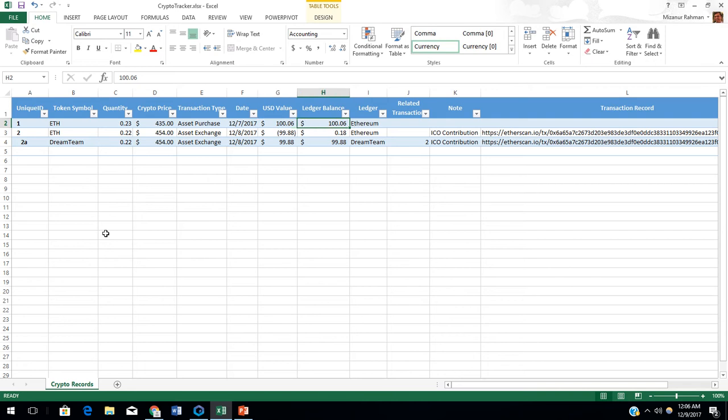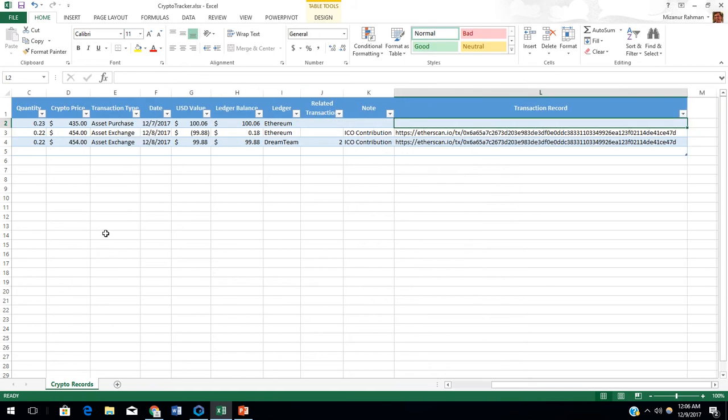And then I called out what the ledger balance was, specifically my balance on the Ethereum ledger. So that was my balance on the Ethereum ledger after that. Didn't have any related transactions, no notes, and no transaction record that I could recall.